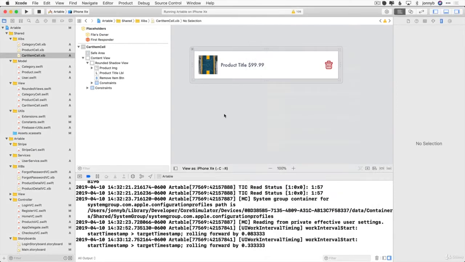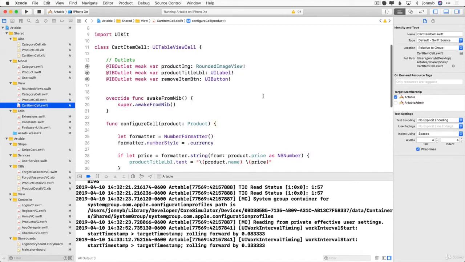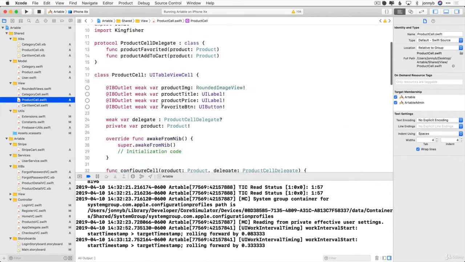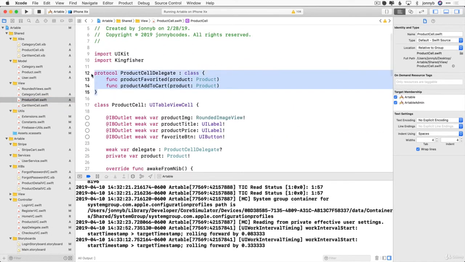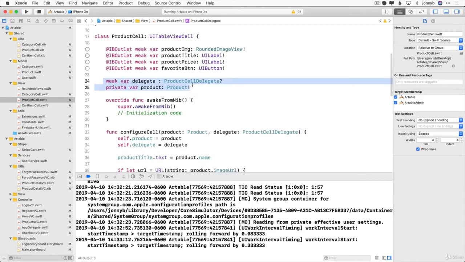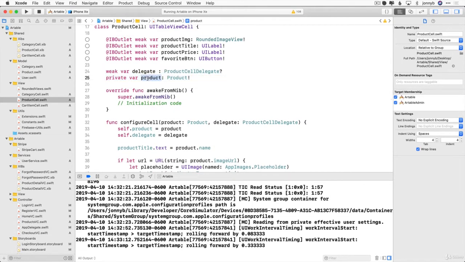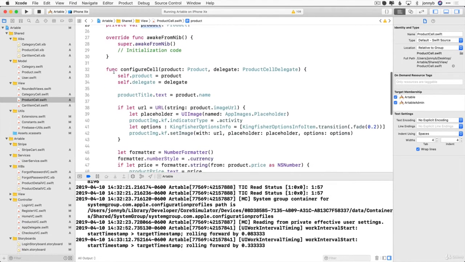All right, so let's go ahead and work on that now. We're going to need to start out here in the cart item cell. And just like for the product cell.swift file, we're going to need a protocol. We're going to need a delegate. We're going to need to keep track of the product. And then when we configure the cell, we're going to need to set the delegate for this cell to be the view controller. Okay, so for the cart item cell, that view controller is the checkout view controller.